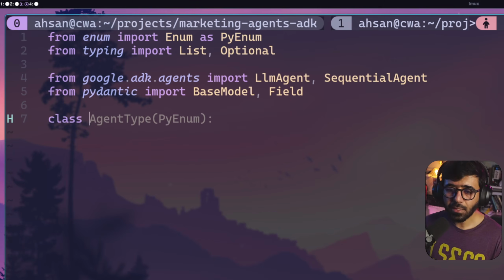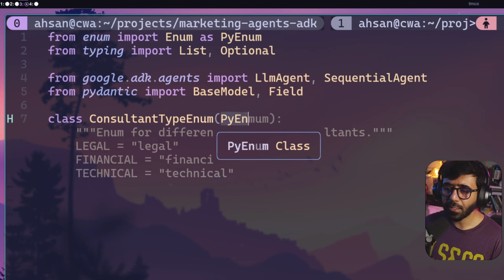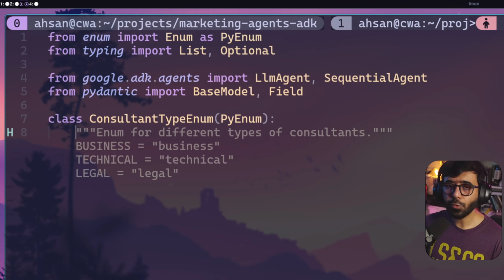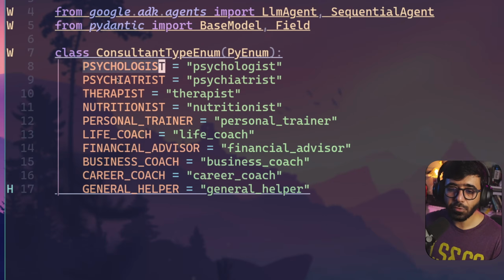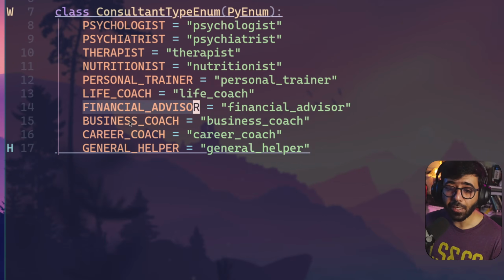So we can say class ConsultantTypeEnum, which is going to be a PyEnum. And then what I want to do here is I want to create a bunch of consultants here. So these are going to be the consultants that I have. We have psychologist, psychiatrist, therapist, nutritionist, personal trainer, life coach, financial advisor, business coach, career coach, and then a general helper, which is going to be used as a fallback.